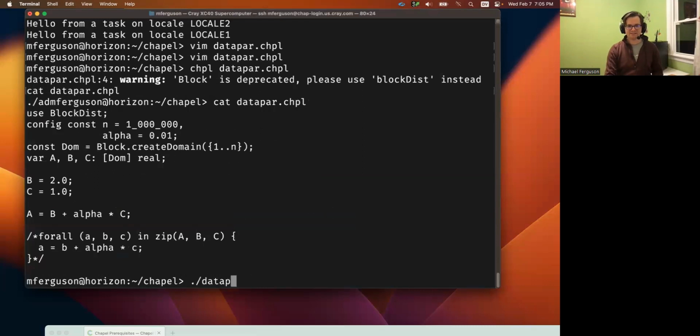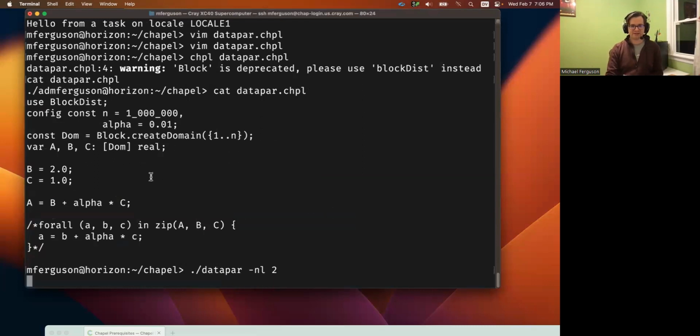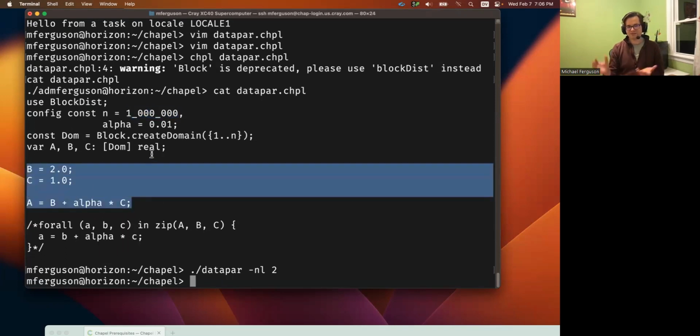Okay, so data par. We'll run it on 2 locales. It's going to make 1,000,000 elements, and I didn't print out anything about the result, so we didn't time it or anything, but I did run it.